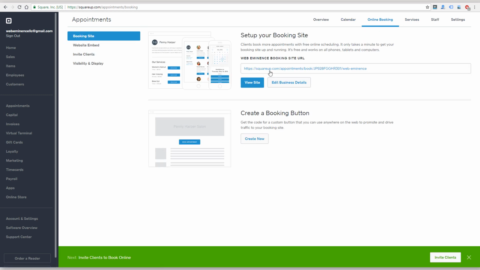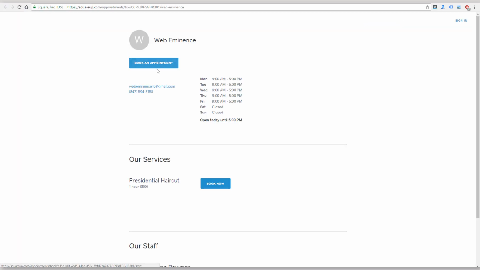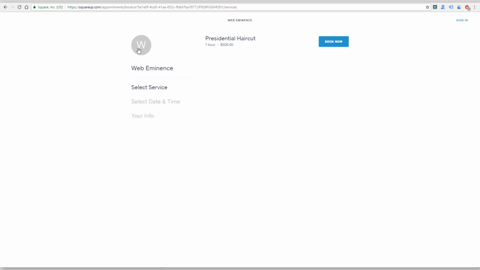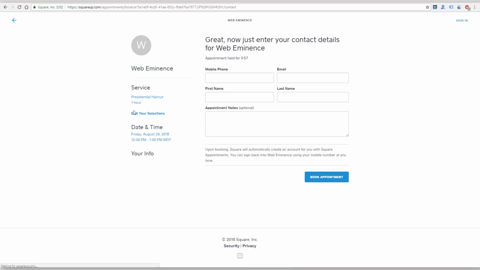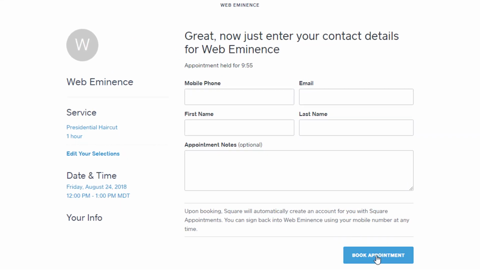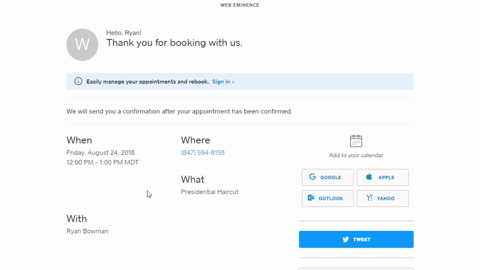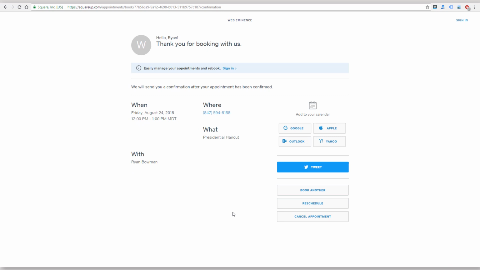But let me just double check to see if it can be done on the front end by a client. So they would select the time, enter their information, and they can say when, where, what. So there's no option here for repeat appointment. So it does look like you can do it as the business owner, but your clients and customers cannot do recurring appointments. So you'd probably just want to put something on your site about recurring appointments being available and to contact you for more details or something like that.